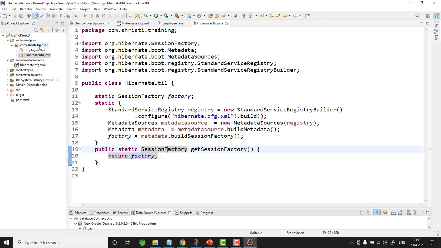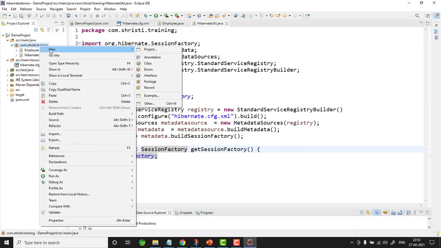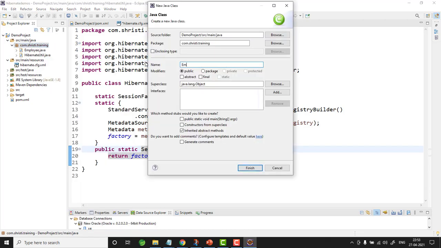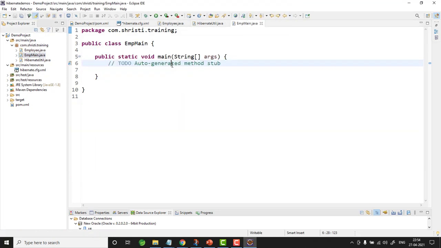Now let us create the main class. Let me go to com.srishti.training, create new class, give the class name as EmpMain, select public static void main, click finish. Now let us write the code to persist our employee object. So first let me create an employee object, Employee emp equal to new Employee.